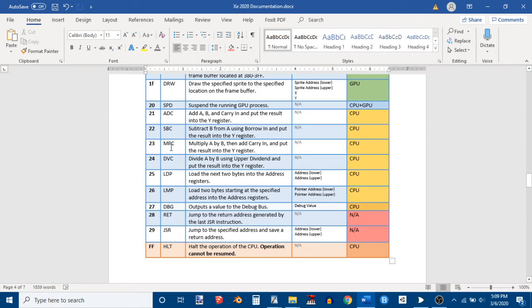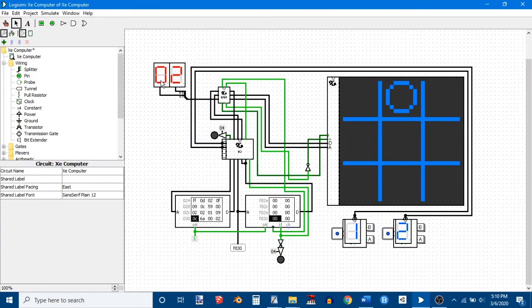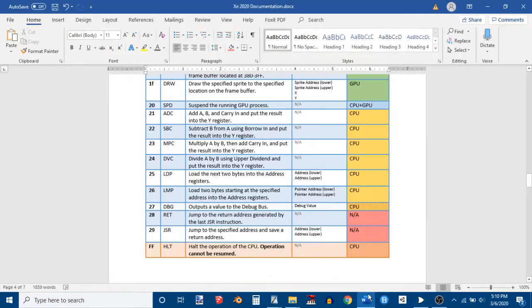But that's not important. We also have this debug instruction, which stands for debug. Of course, all of these stand for something. I was just being stupid. So this outputs a value to the debug bus. Well, what is that? If I go over here, you can see that this right here is the debug bus, and this is the debug value. I was using that because my code wasn't working, and I'm pretty sure I did it right, but no, I actually didn't do it right, as usual. Of course, then we've got this HLT, which stands for halt, and it completely halts the operation of the CPU. Operation cannot be resumed. That was another debug instruction. That was my really rudimentary debug instruction.